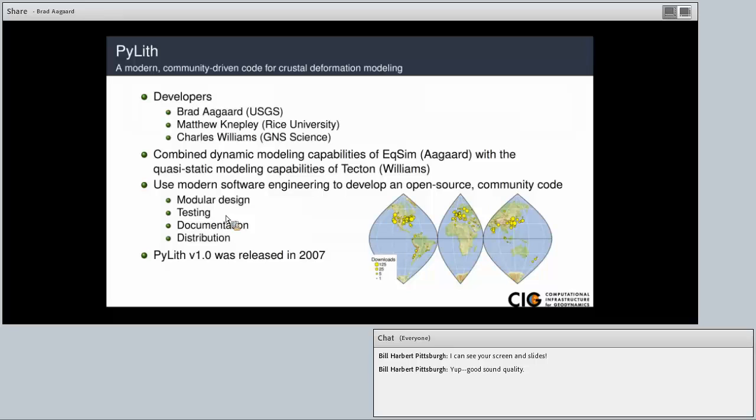First I'd like to give a very general view of PyLith, and I'll discuss some of the features in the current release, and then also look forward to what we're working on for PyLith 3.0. PyLith is a modern community-driven code for crustal deformation modeling. As Lorraine mentioned, the developers are myself, Matthew Nepley, who is now at Rice University, and Charles Williams at GNS Science in New Zealand.